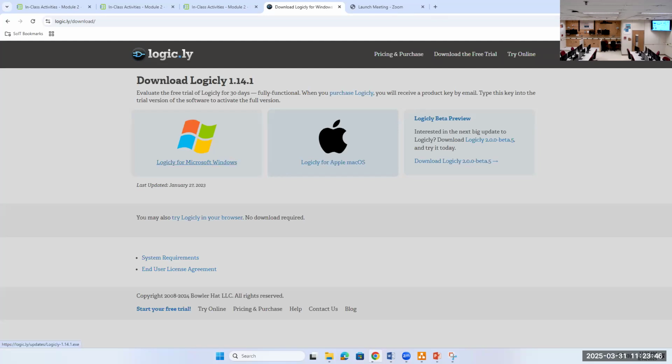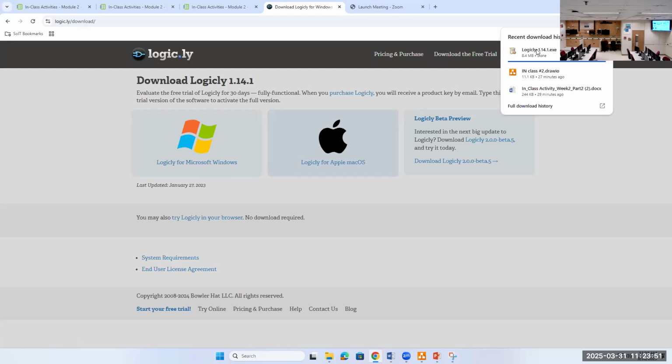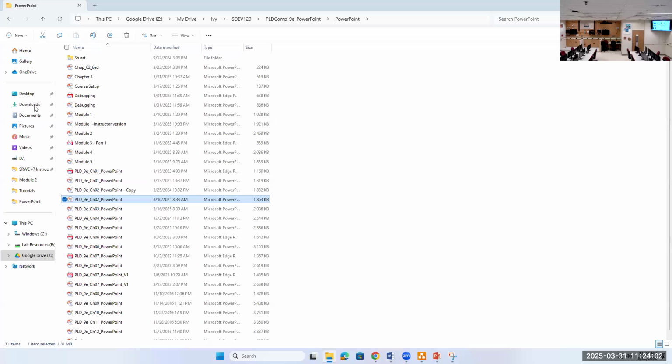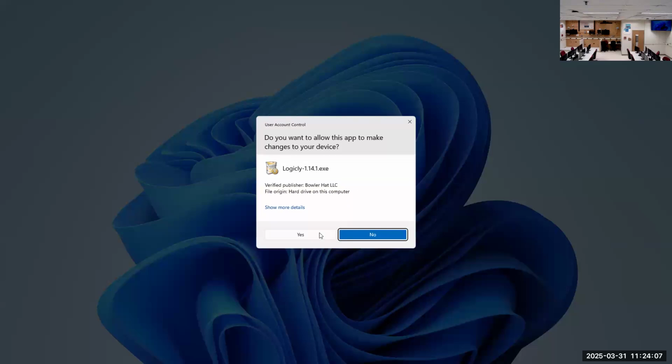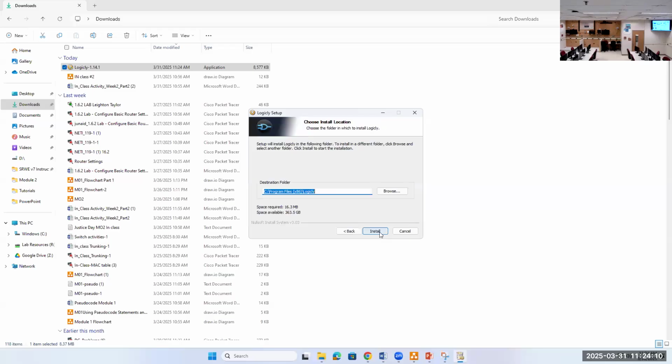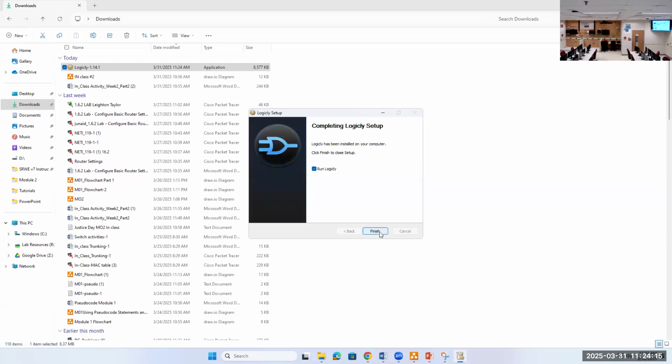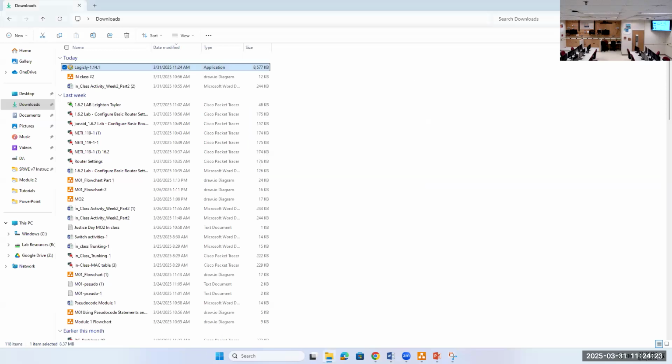When I click it, I download it, and when it's done, I click to install it. I click the file and go through the installation. You have 30 days to do that. Now you have the option to run it now, or you can run it later. So I just click Finish.